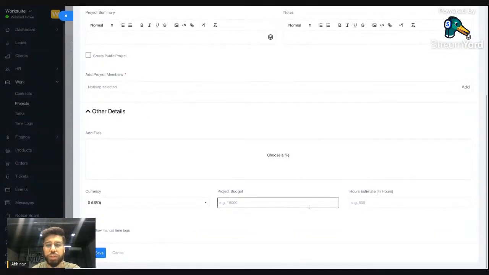You can set a budget in terms of money, and also in terms of the number of hours you want to assign for that project.